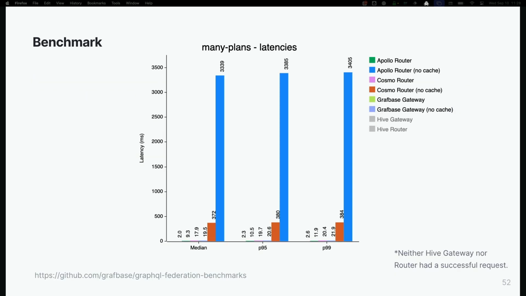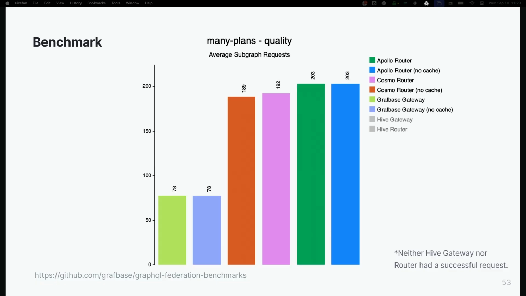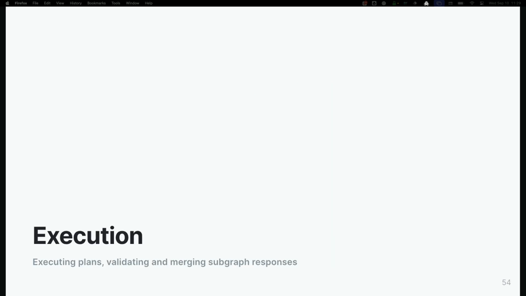So it's really small for us. We end up running in only 20 ms with no cache. And what's interesting is also how many subgraph requests we actually end up doing. Here we only do 80 instead of 200. And so that means that we actually found a more optimal solution within that huge solution space. And now let's move forward a bit with how we execute all of this.